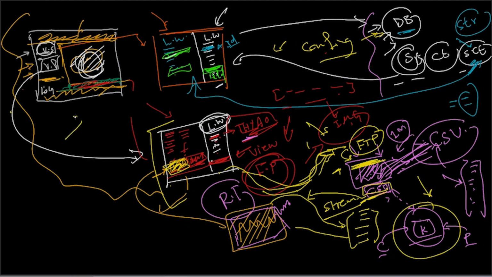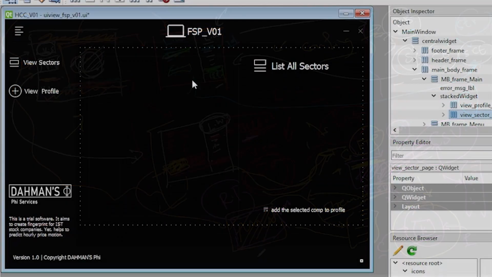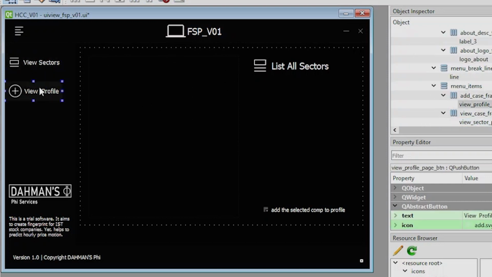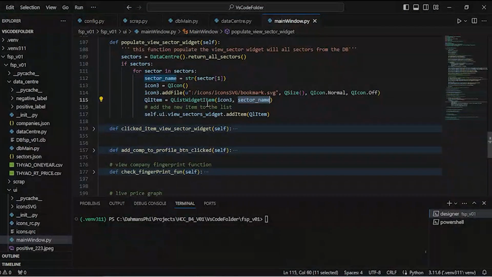So I have actually worked on the design of this by myself before and then I'm going to show you what the final application would look like. This is what the final application would look like. So the name is in here. Everything is very similar to the previous project. So we have these two buttons, the view sectors and the view profile. Simple. The sector name, and here we go.